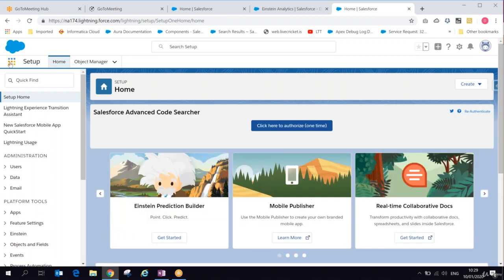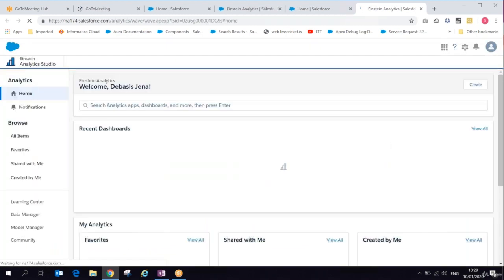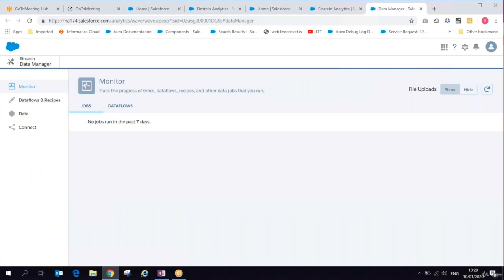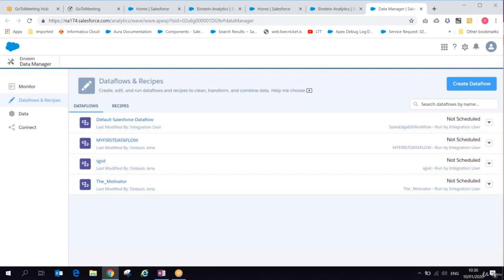From Analytics Studio, if you remember, in the previous session I said there is something like Data Manager. If you see in the left side menu, we have something called Data Manager. If you go to Data Manager, you see there is something called data flow and recipe. On the left side, we have different options like monitor, data flow, recipe, data, and connect. Whenever you want to create a data flow, simply go to the data flow and recipe tabs. Then you get an option like create data flow.